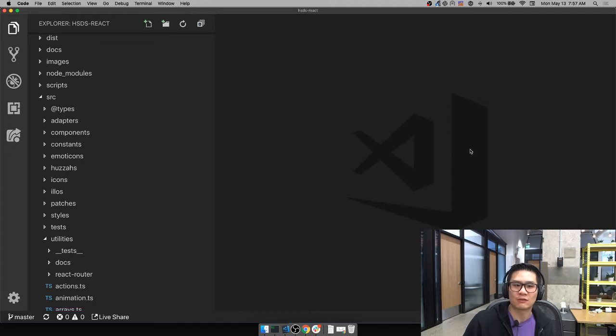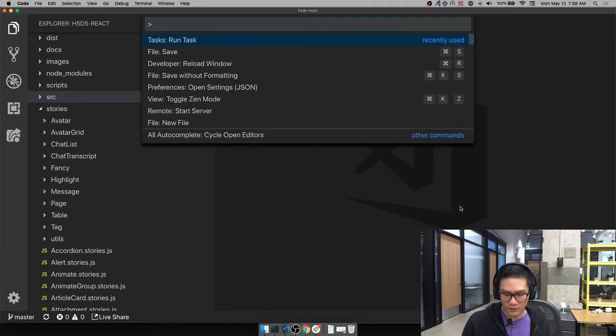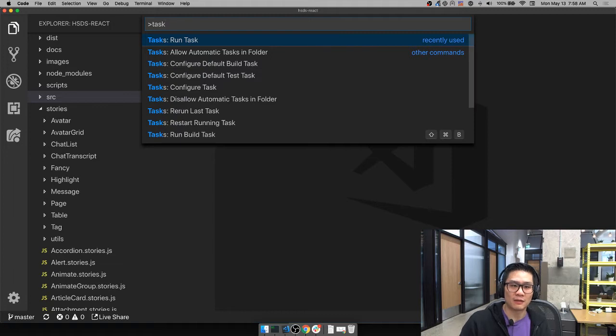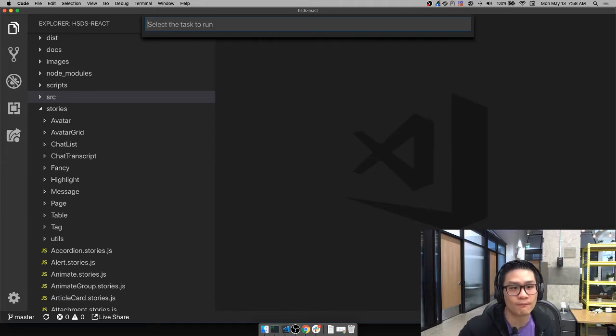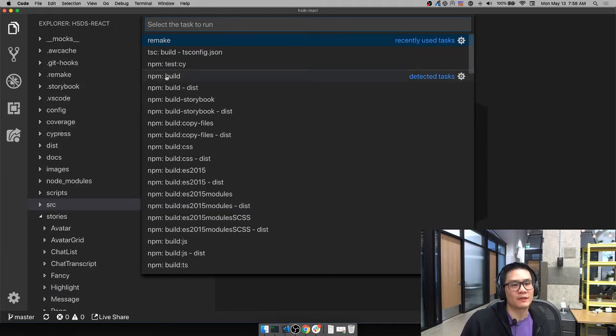So the cool thing about HSDS React is, if you're using VS Code, it has a built-in generator. What you do is you press Command-Shift-P, open up the whatever this thing is called inside of VS Code. Look for task. You want to find run task. This is the one you need. Once you select it, it'll crawl through your package JSON to find all of the npm-based scripts, but then also it'll look through your VS Code directory to see if it can find any tasks that you might have specified in your project. In this case, in HSDS React, we have a task called Remake.